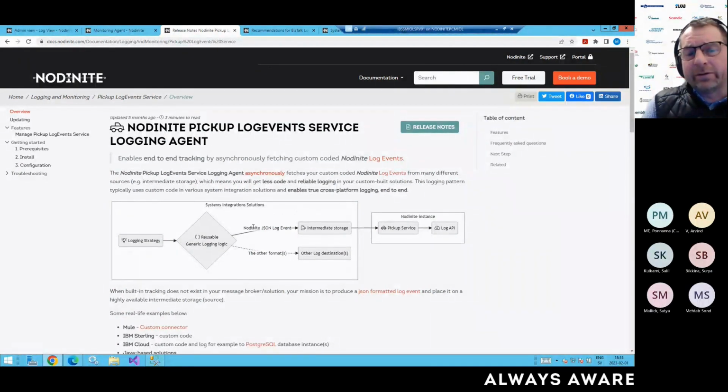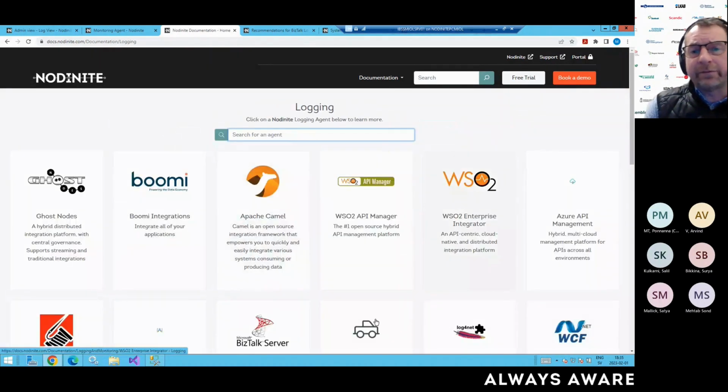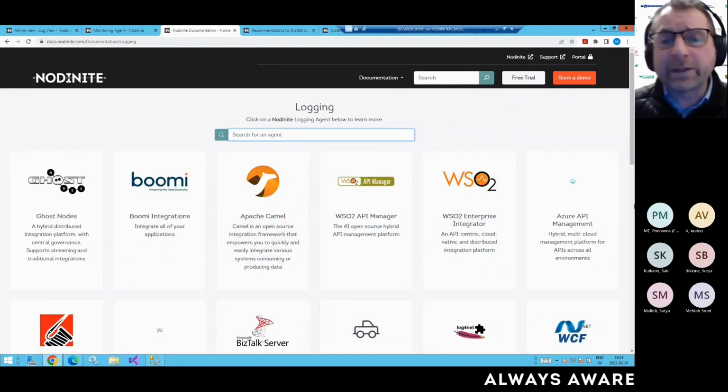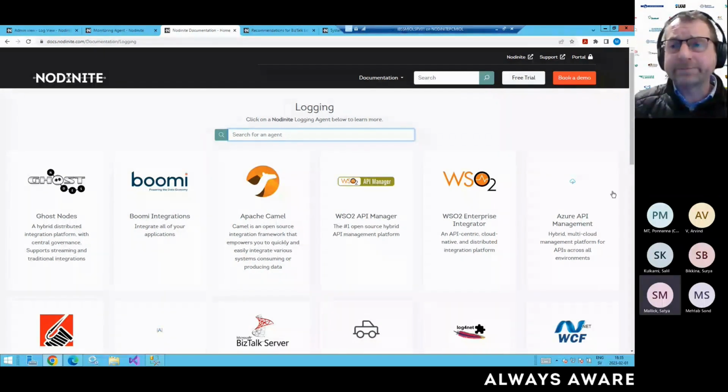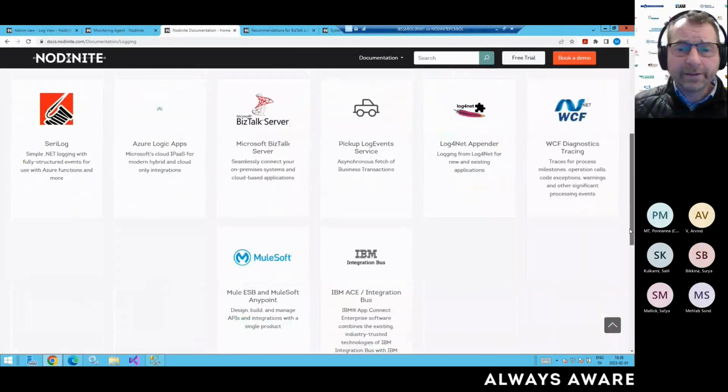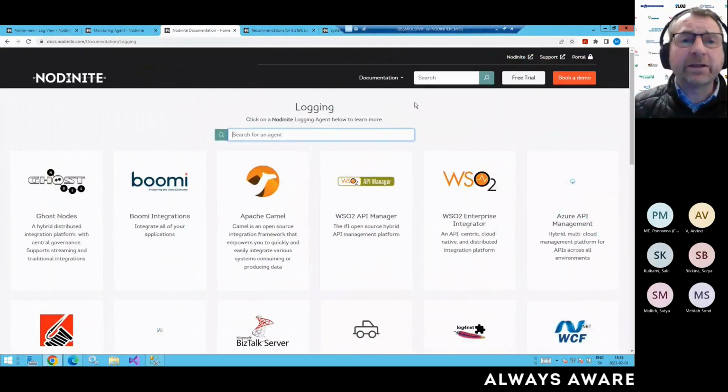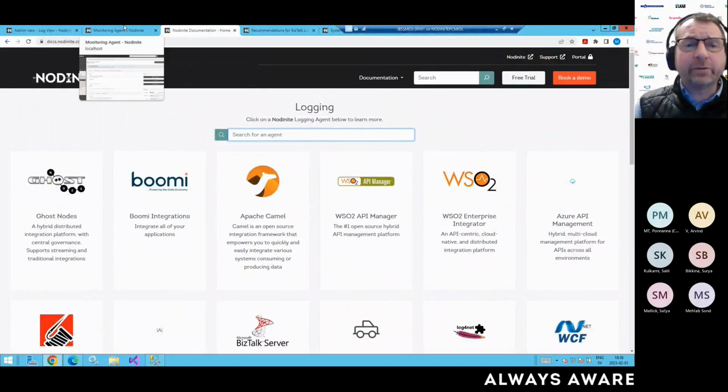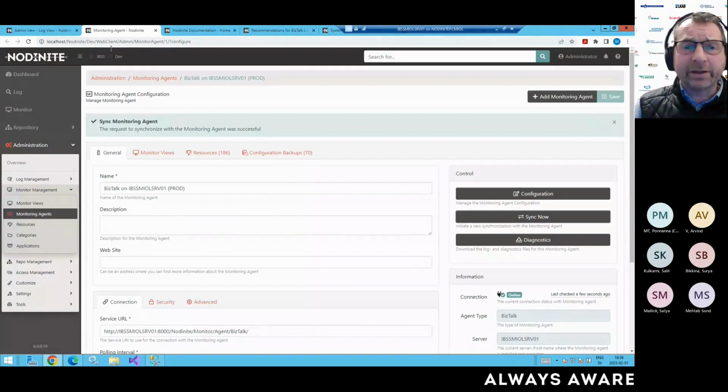But if you want to log from other sources, and this is really the trick in Nodinite, why we have such extensive support for logging for the many platforms, because we don't care if this was from BizTalk or some other product. And especially cute is that it's the data as it was on the wire, right? So if it was a flat file, then it's still a flat file.